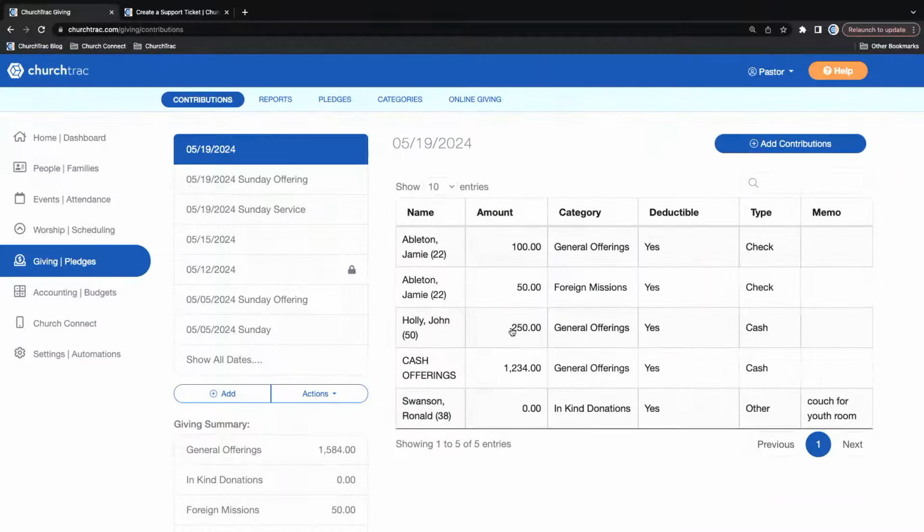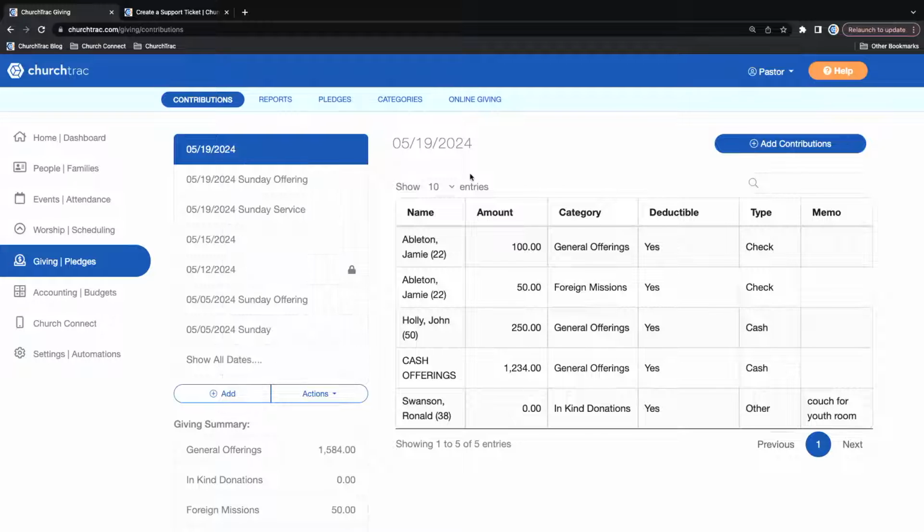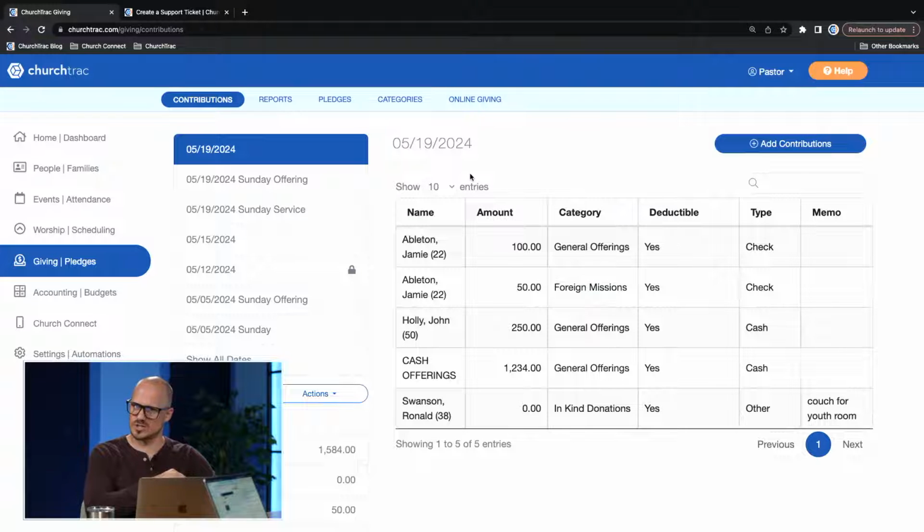A couple more things I want to knock out. You can lock batches. So whenever you're done recording all the donations for a day and you've double-checked everything and triple-checked everything, you can, in the Actions pop-up menu, lock that batch. There it is at the very bottom, to lock that batch. That way transactions and donations can't be altered retroactively. Just keeps everything transparent, and makes sure that nothing fishy is happening behind the scenes. Not that that's happening at your church, but you've just got to take that precaution.